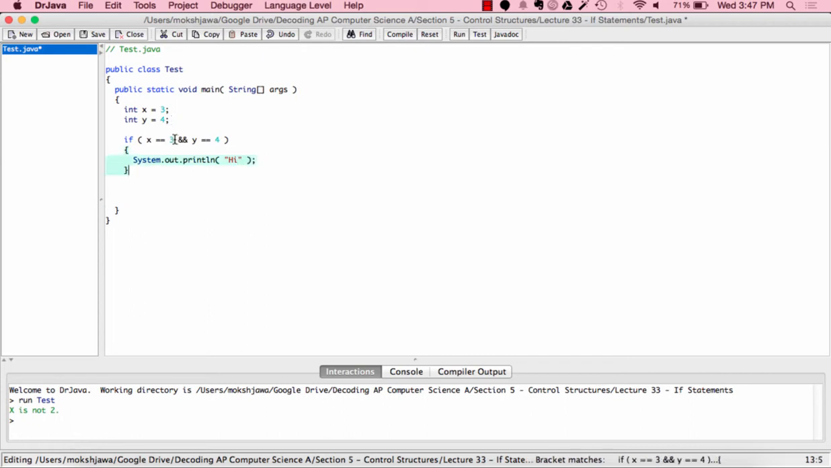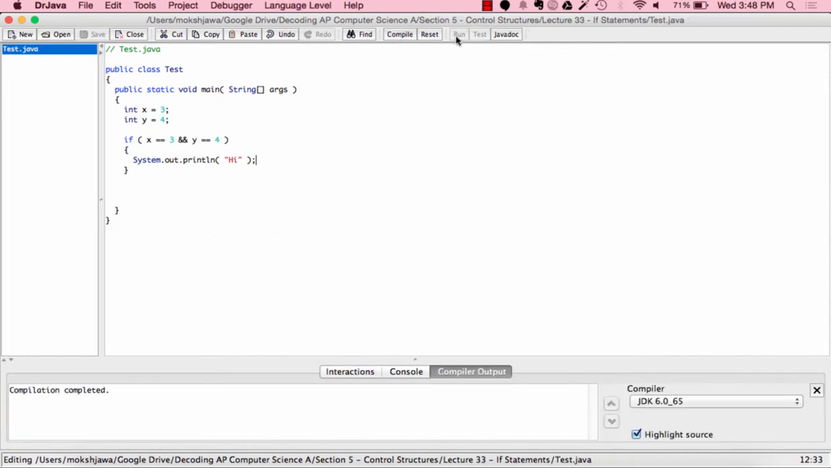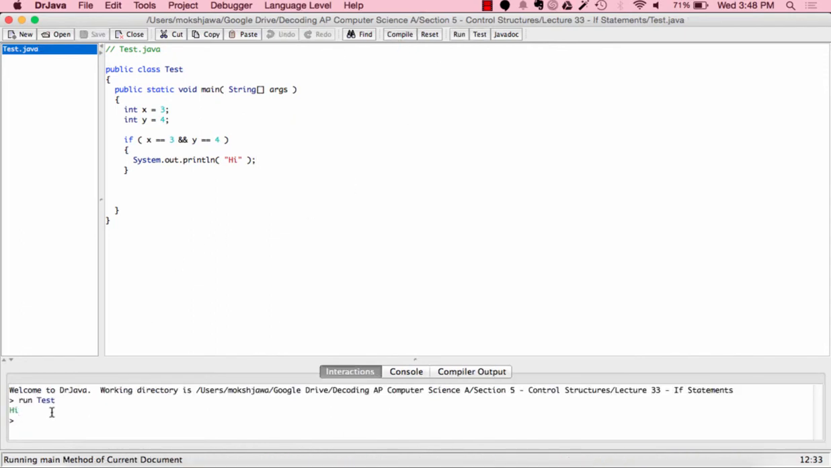So what we're saying is, if x is equal to 3 and y is equal to 4, it can't be either or, it needs to be both. Both need to be true, then the system will output hi. But if even one of them is false, the system will not output hi. So let's compile and run to see first if it's working. So yeah, you can see it prints out hi.